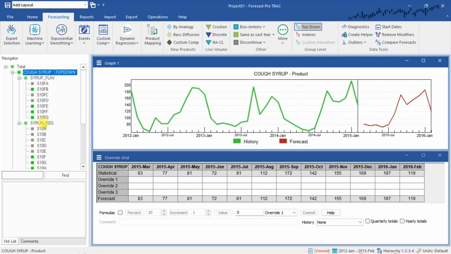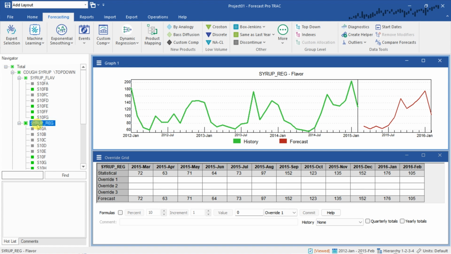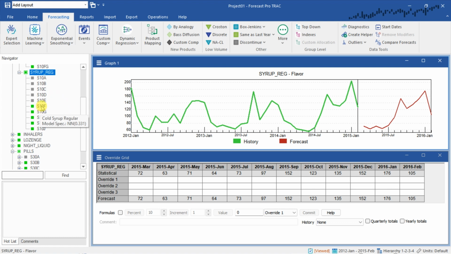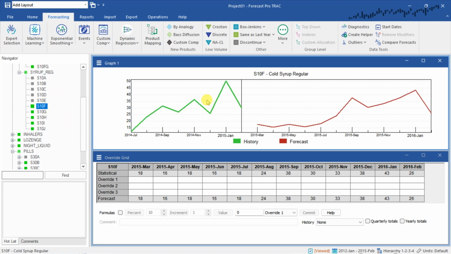So for instance, if I go into the regular green flavored syrup, instead of a flatline forecast there, we've disaggregated that same model proportionally based on the volumes. And if we go into the few SKUs here that are live, even though they had very short histories of their own, they are getting a disaggregation of that model as well.